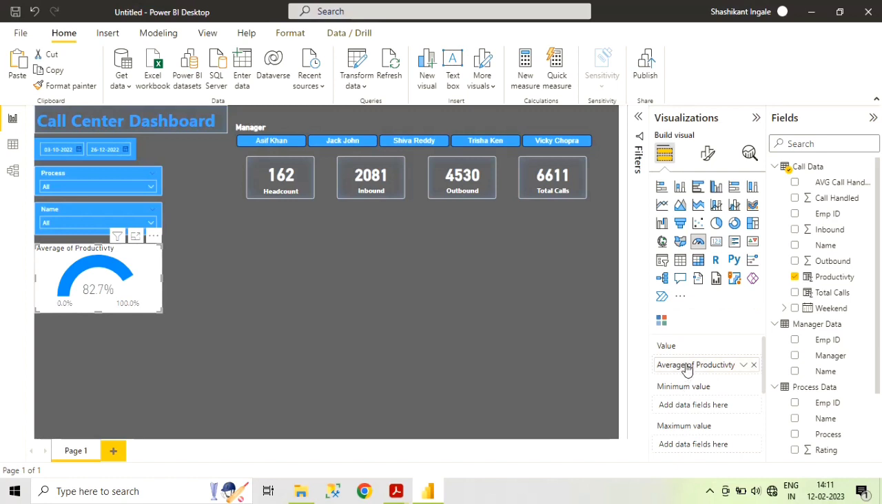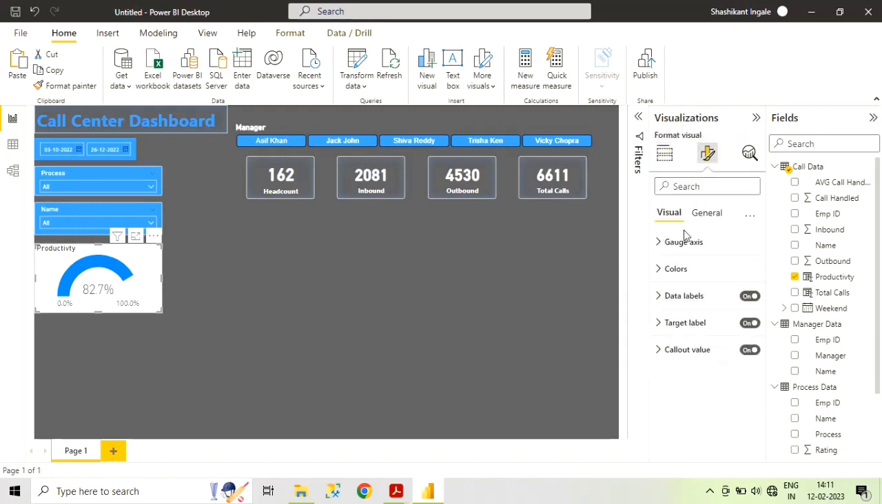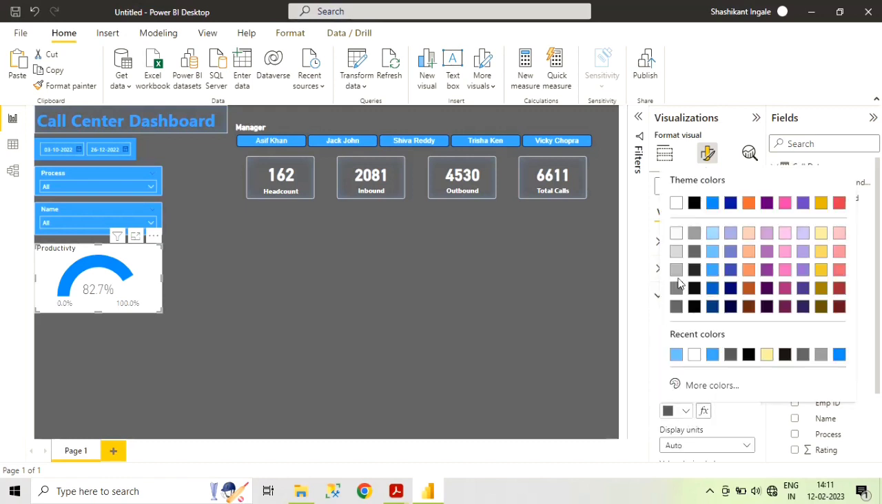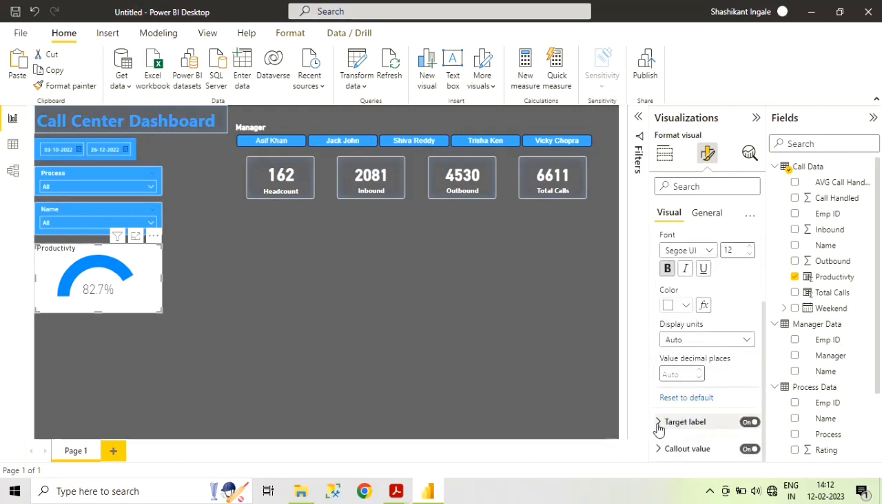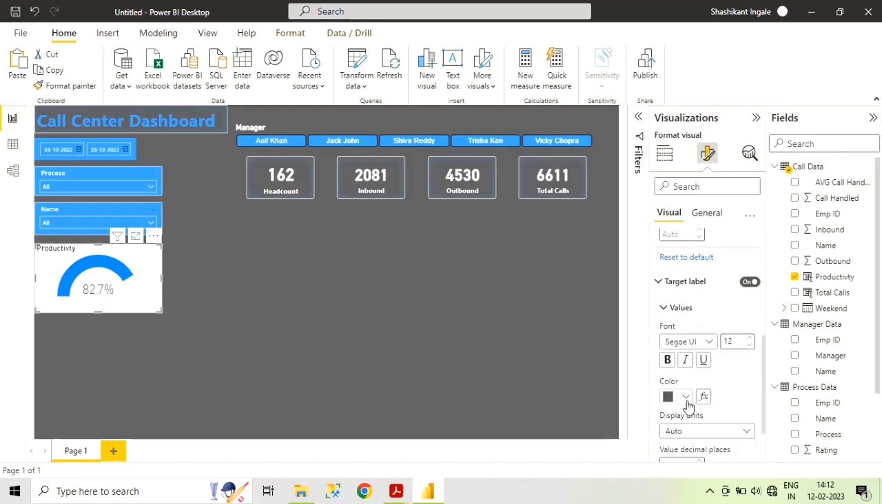So if you see, the number is very big, because it is summing the total percentage, so we need to keep it as average. Yes, so now you're getting the accurate number. We'll change the name, we'll just keep it as productivity. And then we'll try to format this. Gauge color will be blue, and this is fine. I think we don't need to change anything.